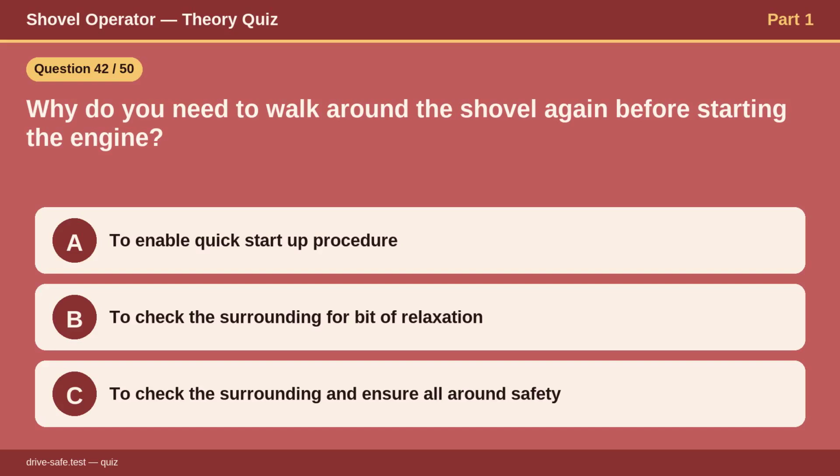Question 42. Why do you need to walk around the shovel again before starting the engine? Option A. To enable quick startup procedure. Option B. To check the surroundings for a bit of relaxation. Option C. To check the surroundings and ensure all around safety. The correct answer is option C. To check the surroundings and ensure all around safety.